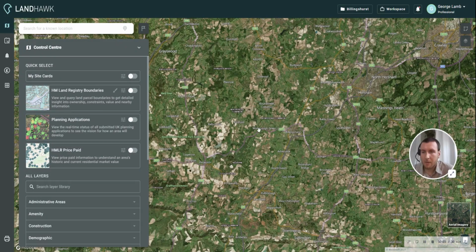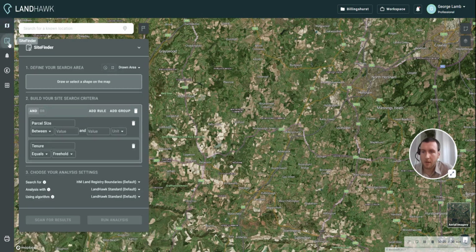Hello everyone, today I'm going to be giving you a demonstration of how to use the SiteFinder tool within LandHawk. The SiteFinder tool enables you to search for certain parcels of land using specific criteria that you can build within the LandHawk software. So if you click on SiteFinder on the left hand side here, you can either use a radius or draw the area out, which is what we're going to be doing today.